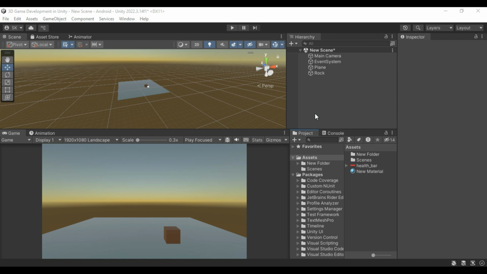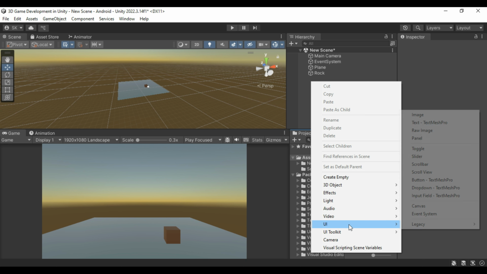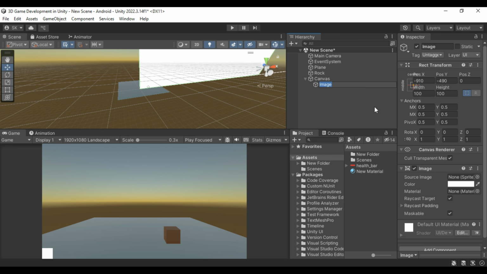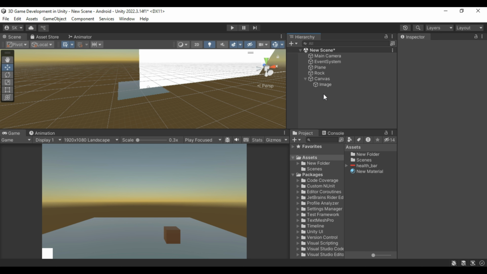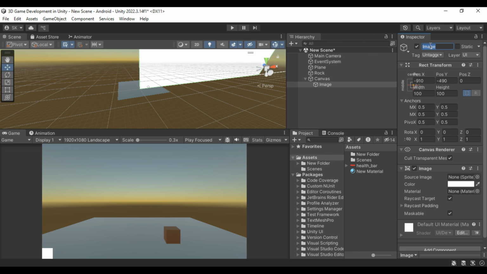Now, create an image for the health bar. Right-click in the hierarchy, select UI, and then click Image. The image has now been created, and it was added under the canvas. Every UI element is always created under the canvas. Rename the image to Health.